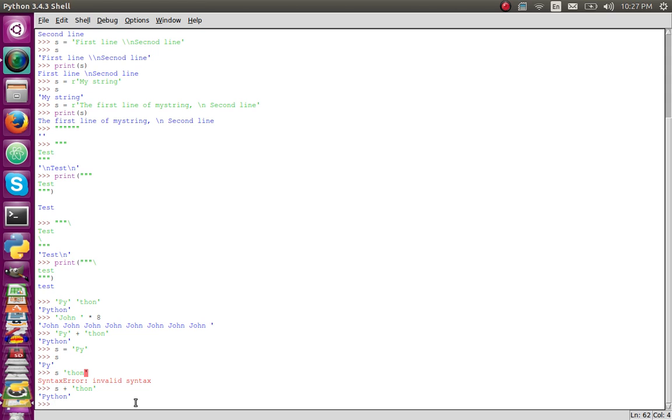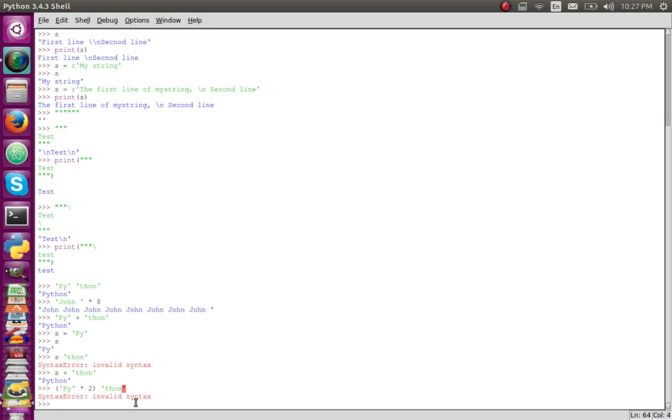Now, you also can't do this using expressions either. So let's say you have the string literal pi times 2, and then you have thon, it will return a syntax error. But if you do pi times 2 plus thon, then it'll work.